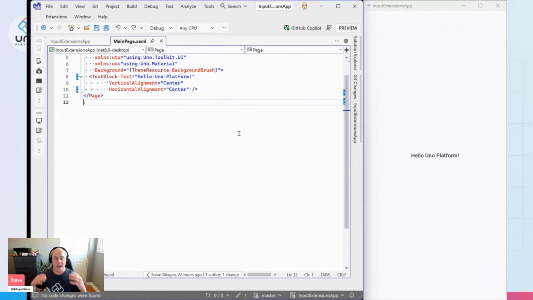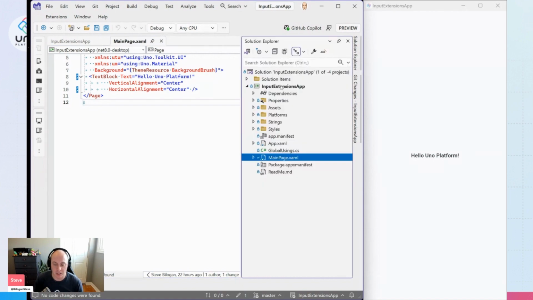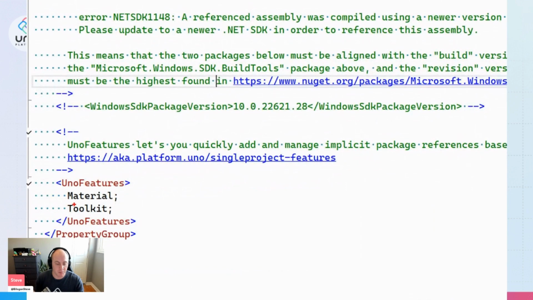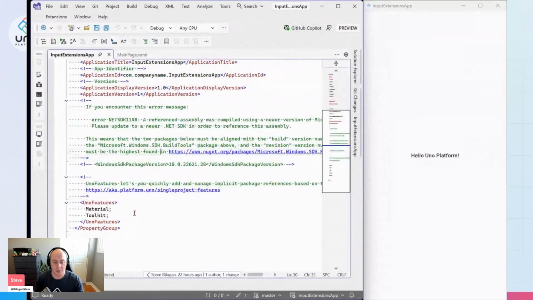I have this small application that I just bootstrapped up here, and we have it running on the right as our desktop target using Skia as a backend and all that fun stuff. And you'll see here in our application in our CS project that we are using Material and we are using Toolkit. So we have everything bootstrapped and ready to go for our dependencies to Toolkit.